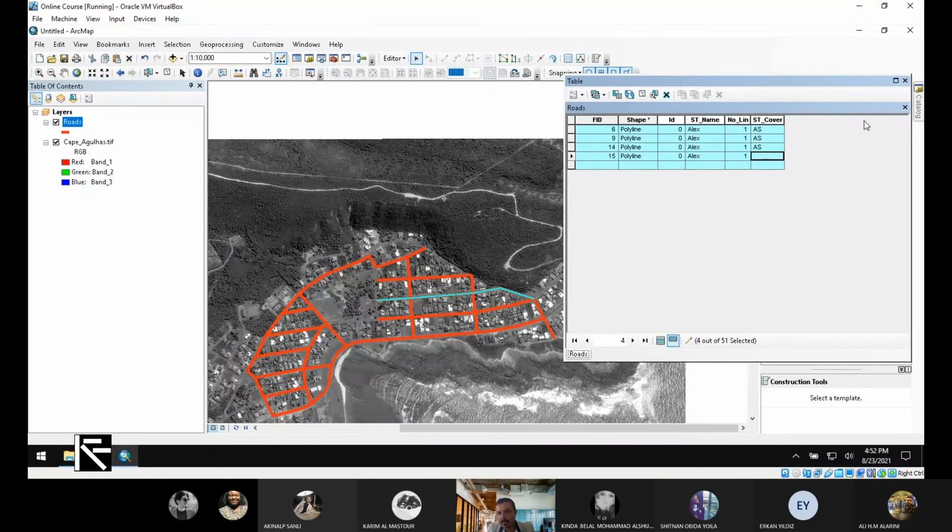One more thing. If I'm going to use AS as asphalt with these capital letters, I always need to use it with the same capitalization. Otherwise, I will face a problem. If I use a small as, the computer considers the AS with small letters to be something different from the AS with capital letters. So this is very important.